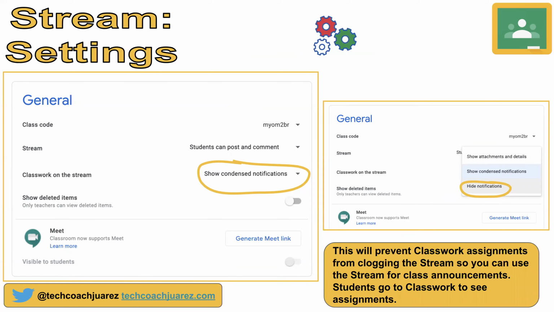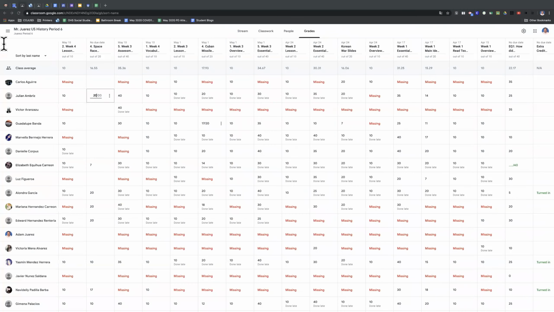I know a lot of times kids, if you have this default setting set, will start looking for their assignments through the stream, and it gets clogged up with all the other assignments. It gets clogged up with all the other announcements. It's harder for kids to find things. So I always recommend that teachers set this setting right here, hide notifications, and then they go up to the top right and click save. And let me show you what that looks like in a real classroom. Let me pull up one of my real ones here.